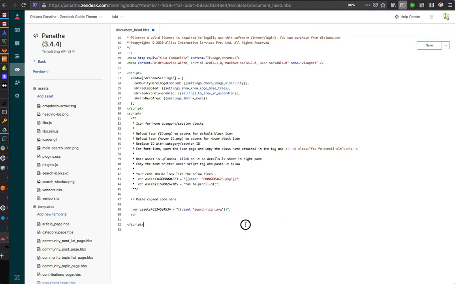Or if you don't want to upload any image, you can just type a font name, in this format. It could be FAS, FAB. There are different ways the Font Awesome icons are named, and then you can just type, and the icon is associated with the category. So if this looks complicated, don't worry, you can always reach out to us and we'll help you. That's what we do. We help our customers accomplish what they have in mind using our themes.